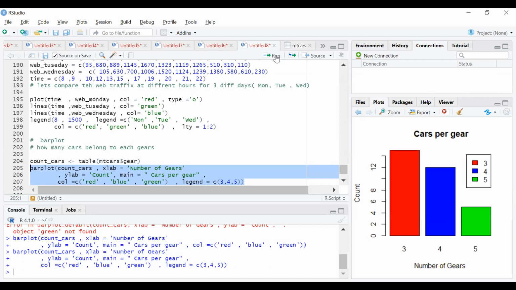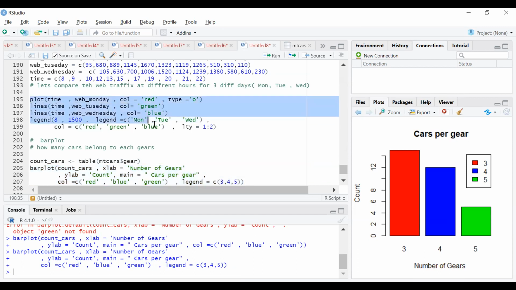This time adding a legend is quite easy because we are using only one function, that is bar plot. Previously, we had to use multiple functions: plot, lines, and other things, and then the legend on top of it. So this time adding the legend is not that difficult. Now this graph looks quite good.